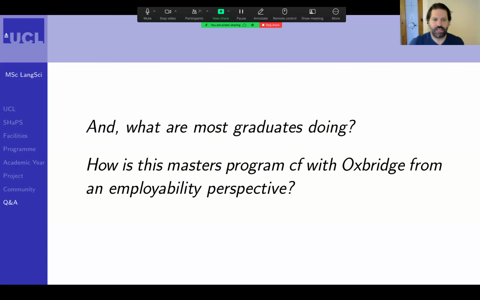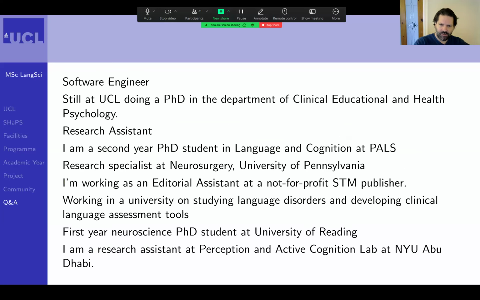What are most graduates doing? How does this master's program compare with Oxbridge from an employability perspective? I think the best way to answer this question is to look at what past students are currently doing. These are some results from an alumni survey that Rebecca recently sent out. These are very recent graduates, answering the question: what are you doing now? What's your life like after finishing the MSc Language Sciences program?